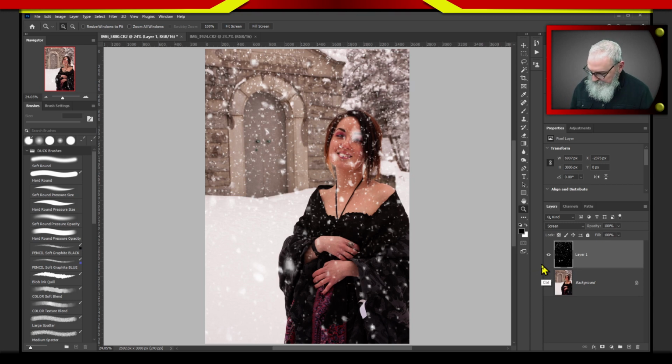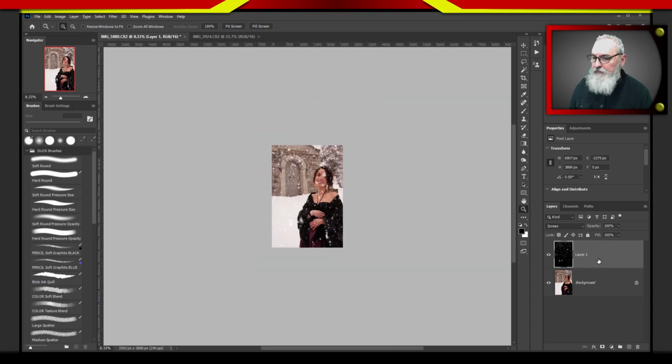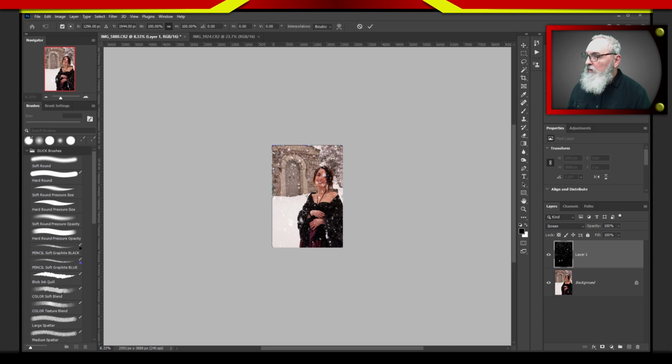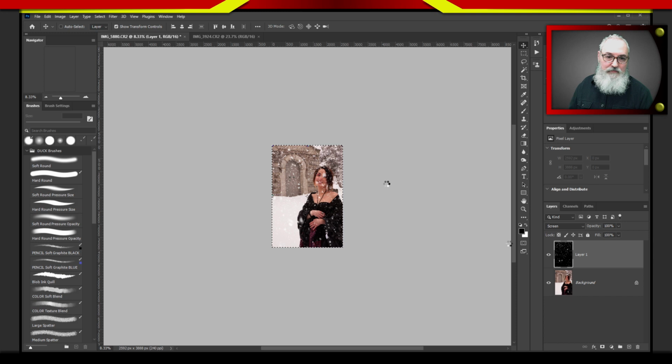Now, let me zoom out a little bit. Because I used such a large texture, all right. Where's my texture? See, this is what I hate. My computer is just so friggin' slow.